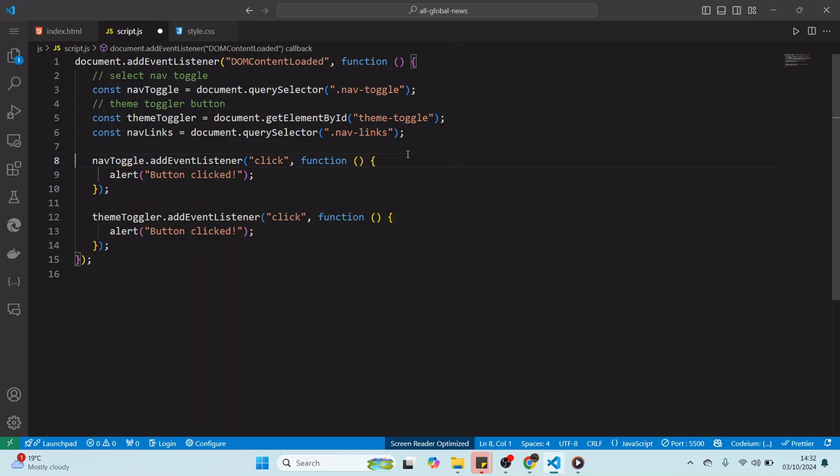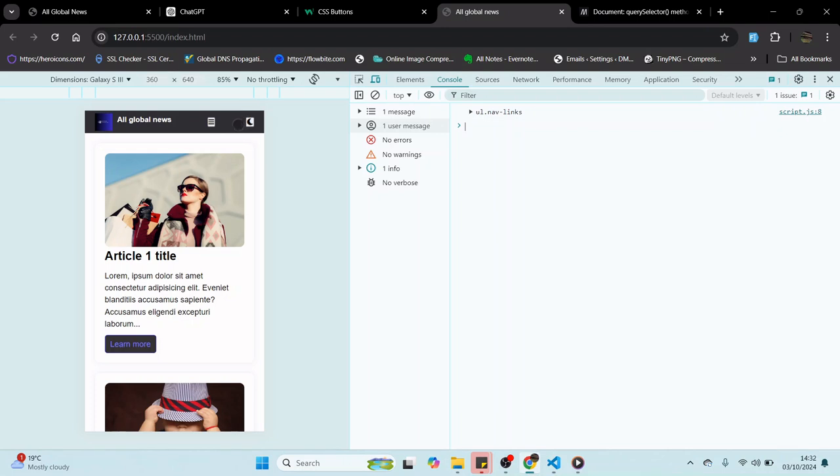We also want to select now the theme toggle. The theme toggle button, we have it. What we want to select is the icon. Remember, we have this icon here.